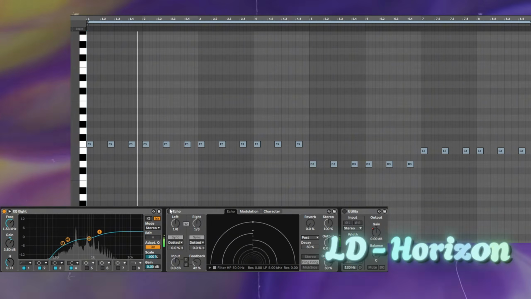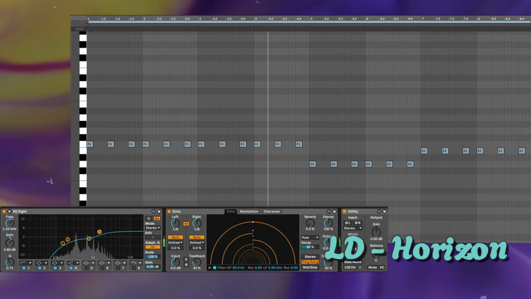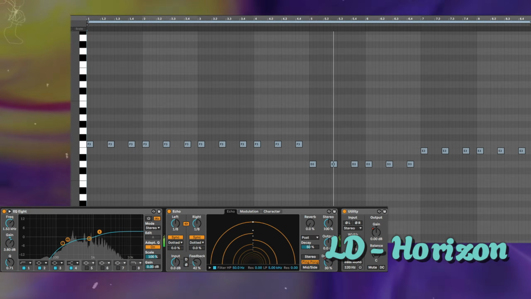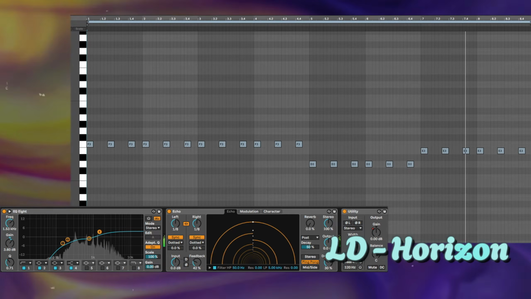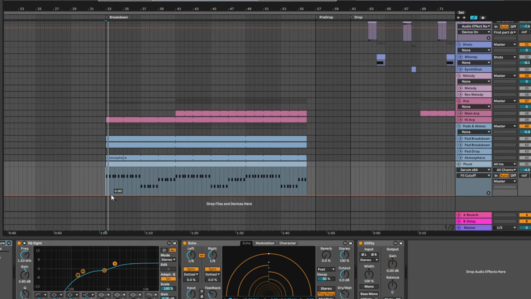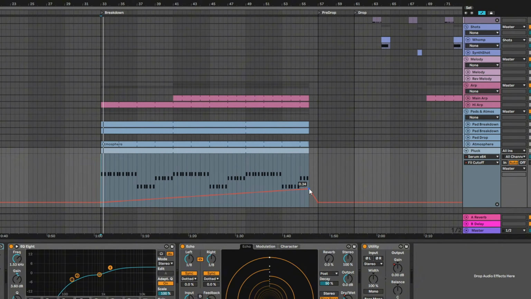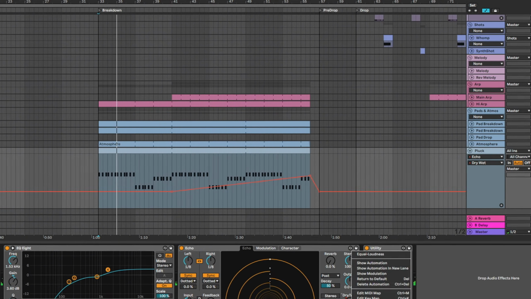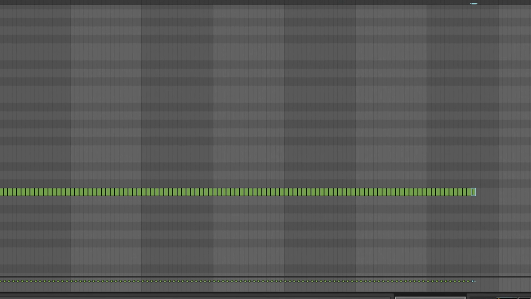To keep the breakdown interesting, I'll create a rhythmic melodic pluck. I'll also add some automation to maintain the tension. I'll increase the cutoff to open up the sound. To make the pluck more hypnotic, I'll increase the dry-wet in the echo. Of course, I will add the snare as well.